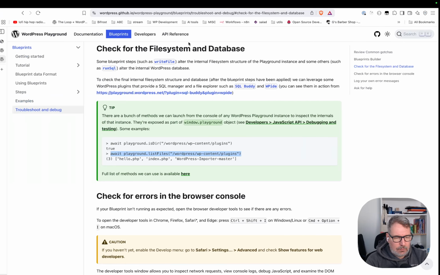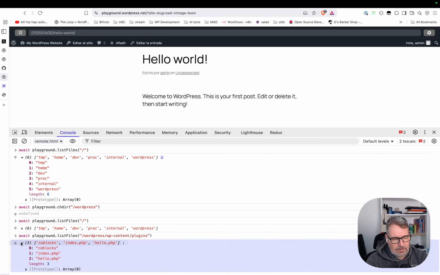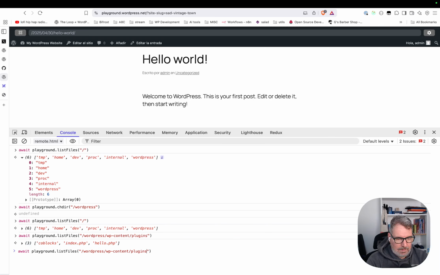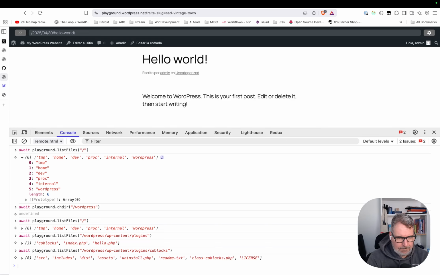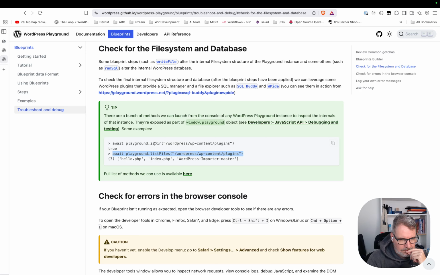What we can do here is, instead of saying directly WordPress, we can also check the content of this. Oh, this is interesting, because if we apply a blueprint, we can directly check the content of these files. Okay.